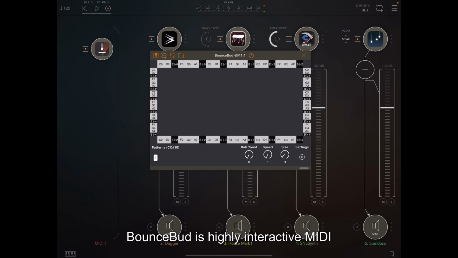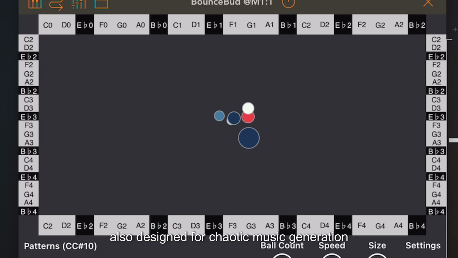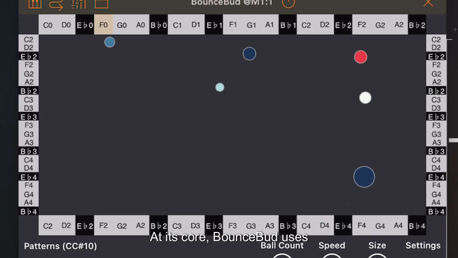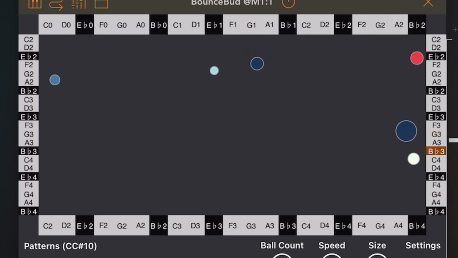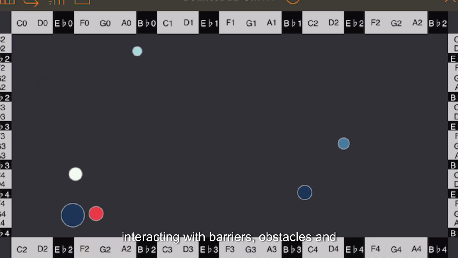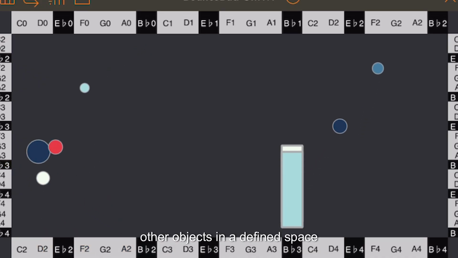BounceBud is a highly interactive MIDI sequencer, also designed for chaotic music generation. At its core, BounceBud uses physics-based interactions. Notes are triggered by bouncing balls, interacting with barriers, obstacles, and other objects in a defined space.